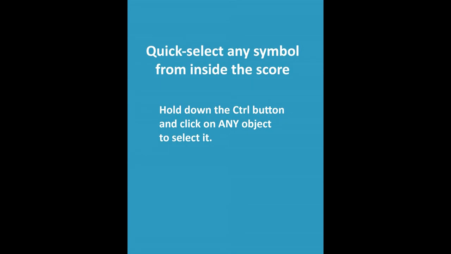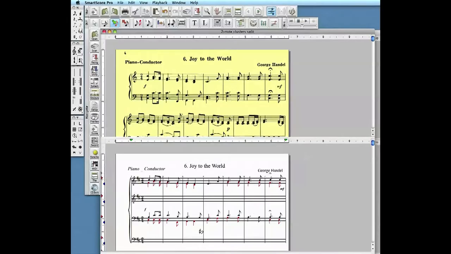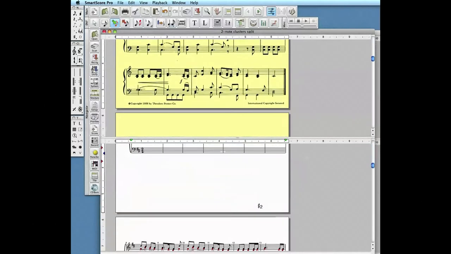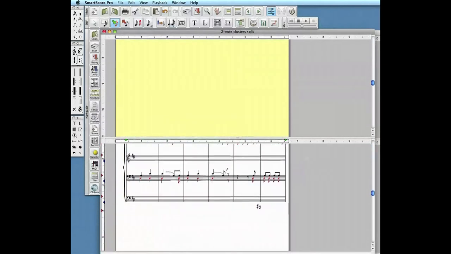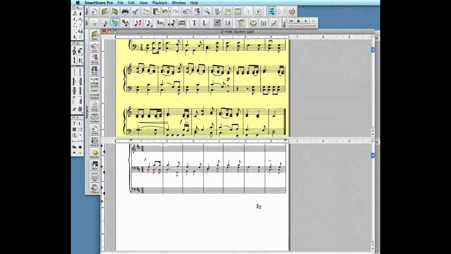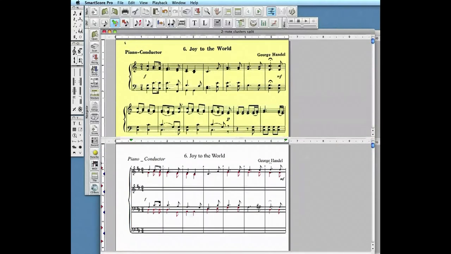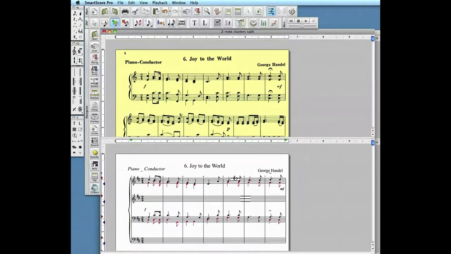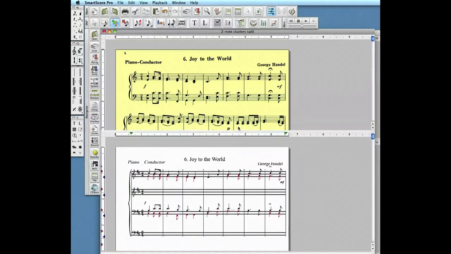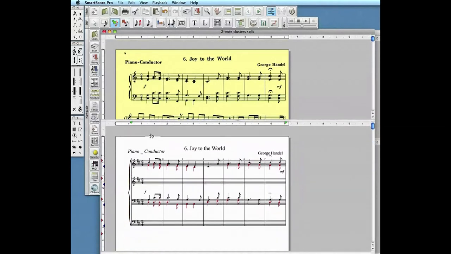It's important to note at this point that any symbol in the score can be selected by holding down the Control button and clicking on any object, whether it's a key signature, a note, a rest, or whatever. We call that Quick Select. Now we can start the process of removing the lower voice from each existing staff line and pasting each of them into their newly created parts or staves.